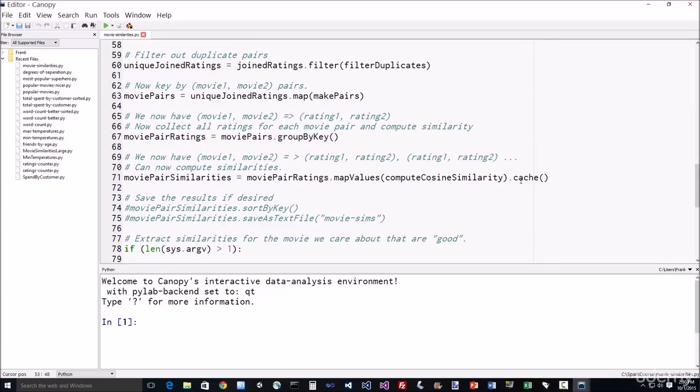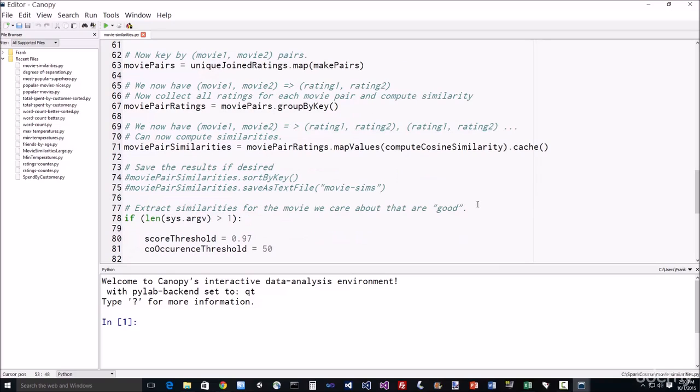And as we mentioned before in the previous lecture, we're going to cache that result because we're going to need to use that movie pair similarities RDD more than once. If you did not do that and you were to call more than one action on movie pair similarities, then you'd be in trouble. We'd have to go back and recompute it all over again, and that would be a shame.